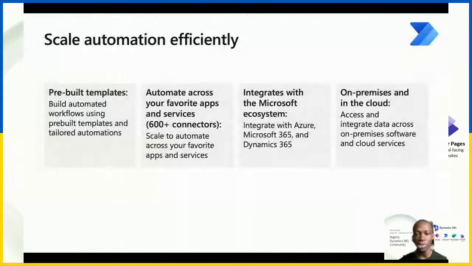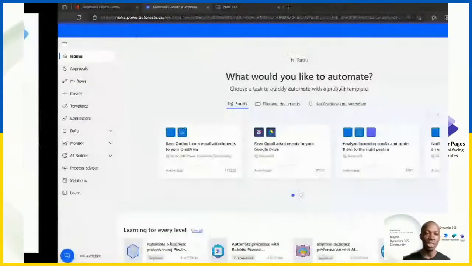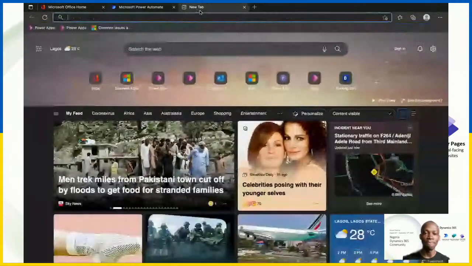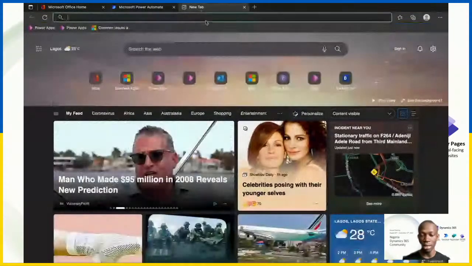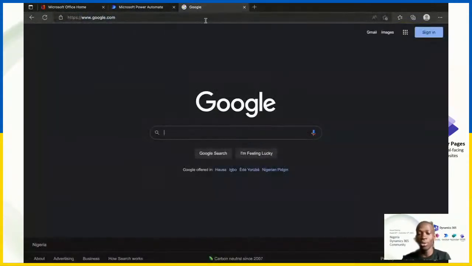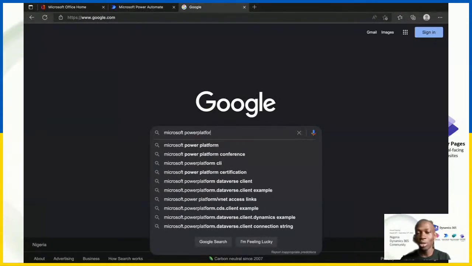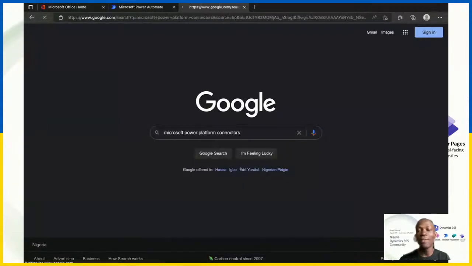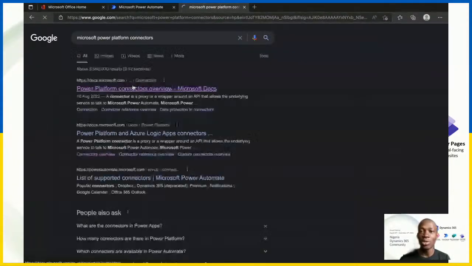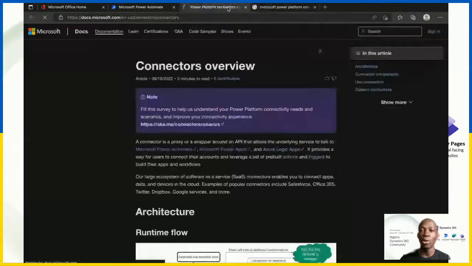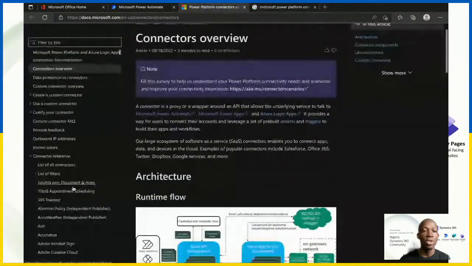So the second point is you automate across your favorite apps and services. Microsoft has 600 plus connectors, and I'm going to show that as well. You can just do a Google search of Microsoft Power Platform connectors, and you can see the list of connectors. You have 600 plus connectors that you can easily integrate into your Power Automate flows.